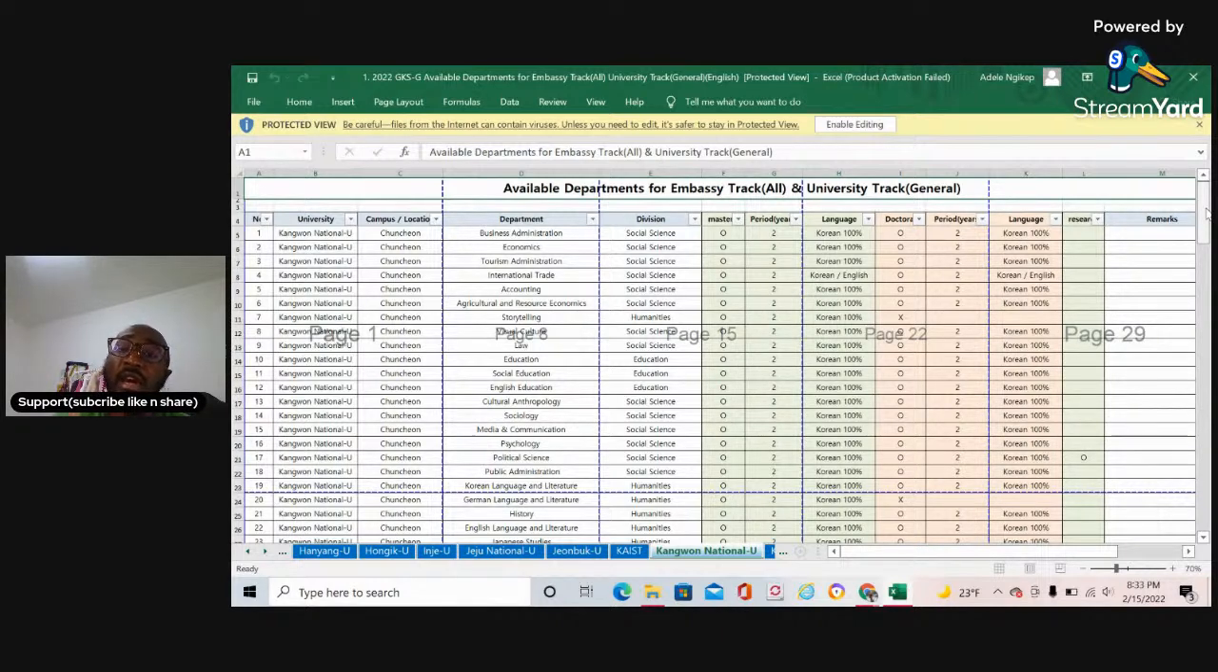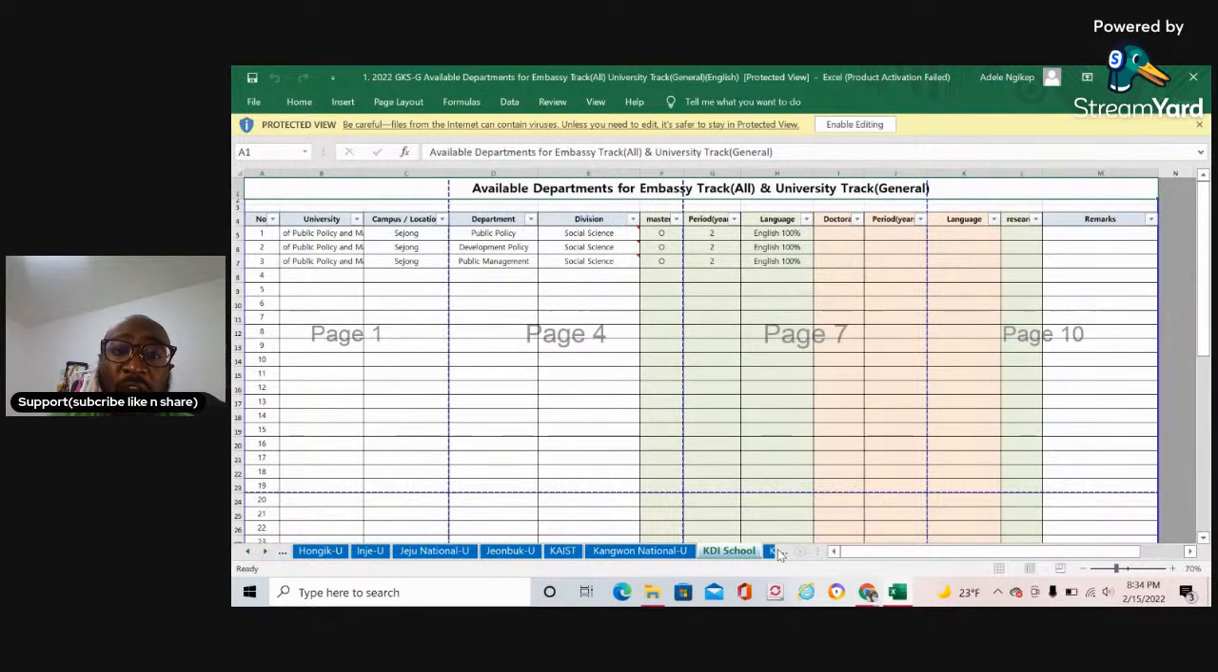This tip goes especially for people who are applying through the university track, where they have just one shot to go. So it's very important you do cross check that as well, you know. And the list goes on and on.